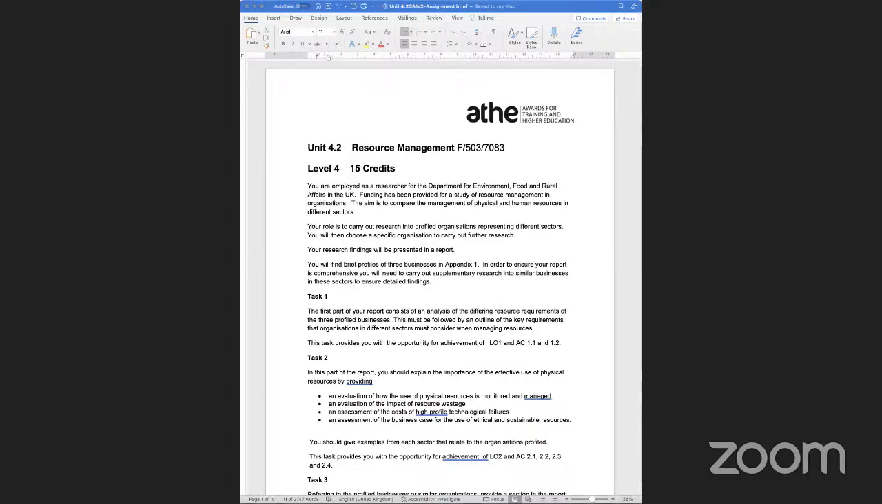evidence to be compiled. First things first, when they ask you to compile a report or the evidence for the assignment, they would ask you to read a scenario, which gives you a bit of background: this is what is required, this is what you need to assume.